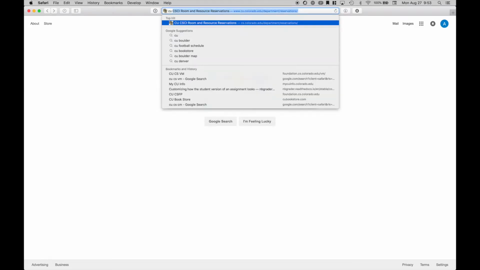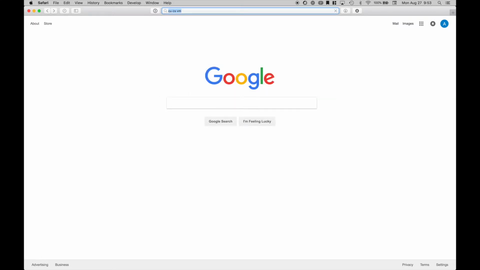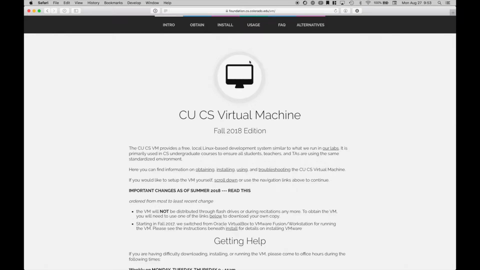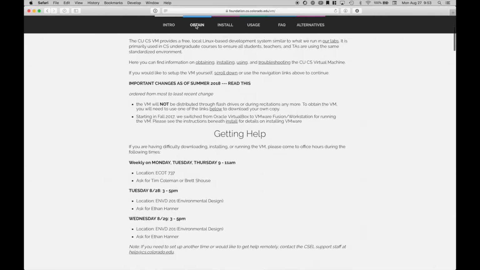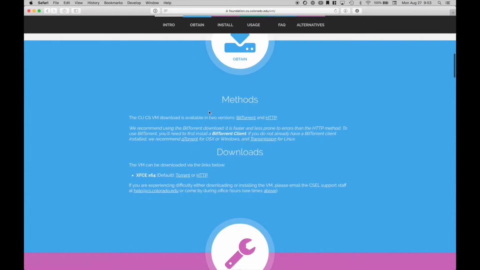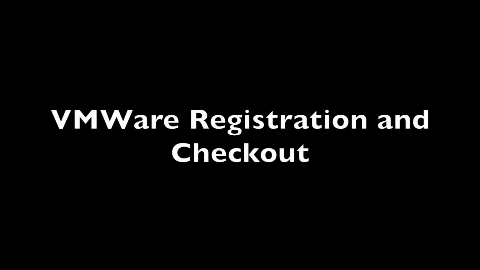I'm going to Google CU CS VM, and I'm going to click the first link, and I'll put this in the description. I'm going to click Obtain, and I'm going to scroll down under Downloads. I'm going to click HTTP, and that will start downloading a zip file of the CU CS VM.